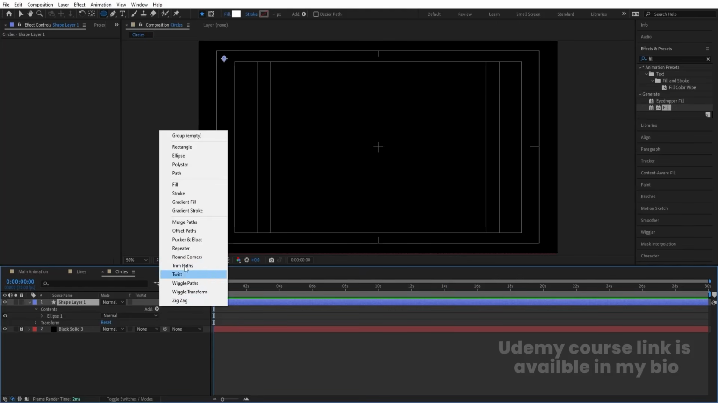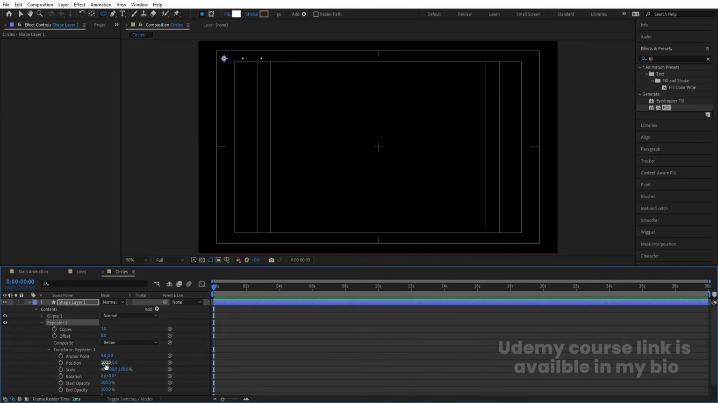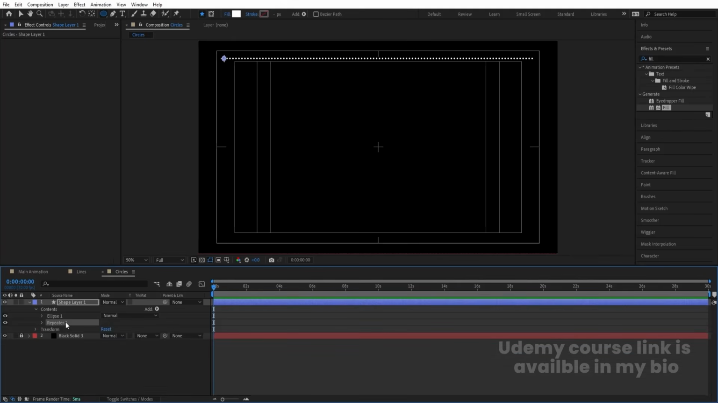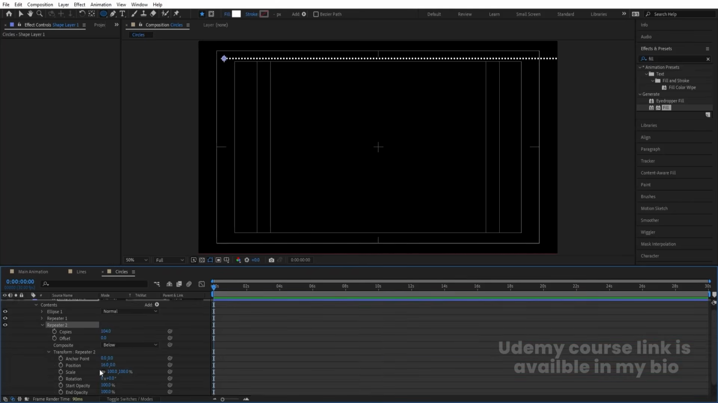Go to the add menu and we are going to choose repeater. Go to the repeater, transform repeater 1, and let's decrease the distance between this over here, and let's increase the number of copies to somewhere around like this. Then select this repeater, hit Ctrl D, go to the repeater 2, transform repeater 2.